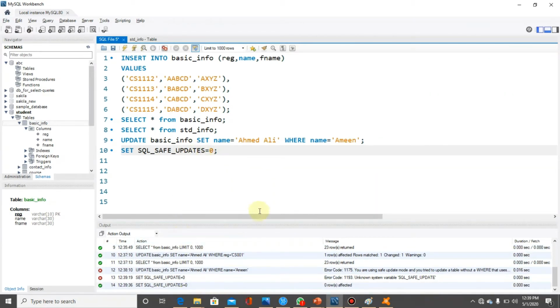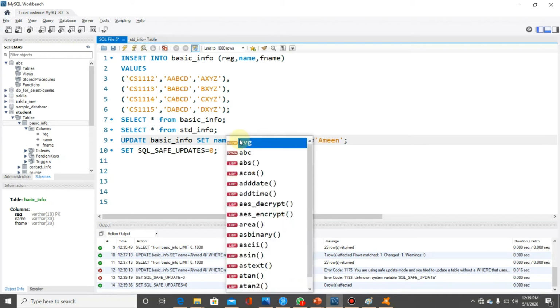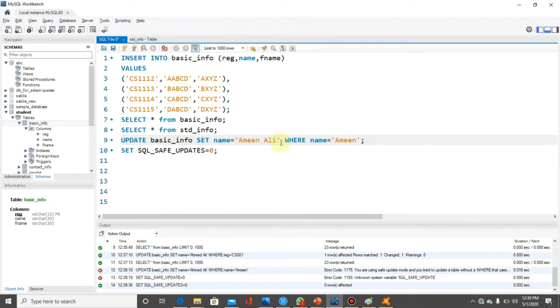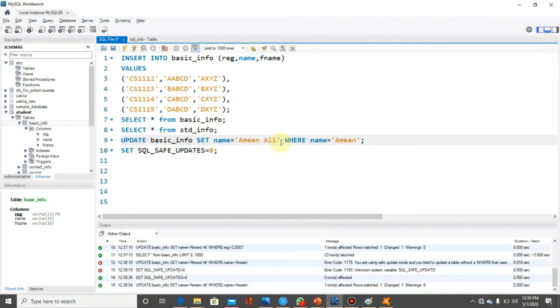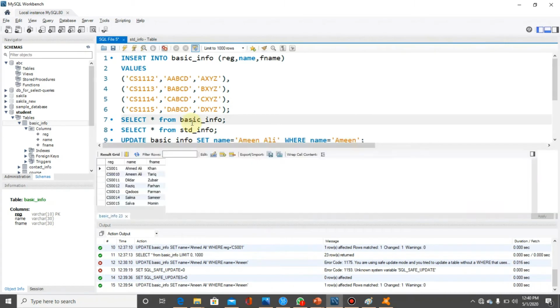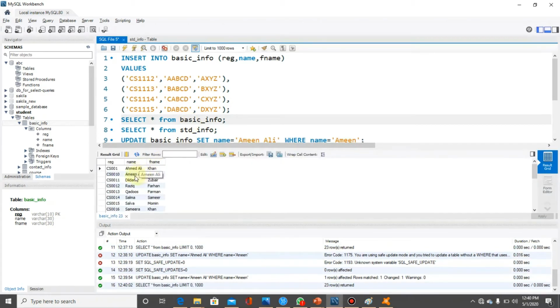So now I can change this Amin to, let's say, Amin Ali. Execute it now. It got executed. Previously it was not executing due to safe mode. We can check it in the basic info. Here Amin became Amin Ali.